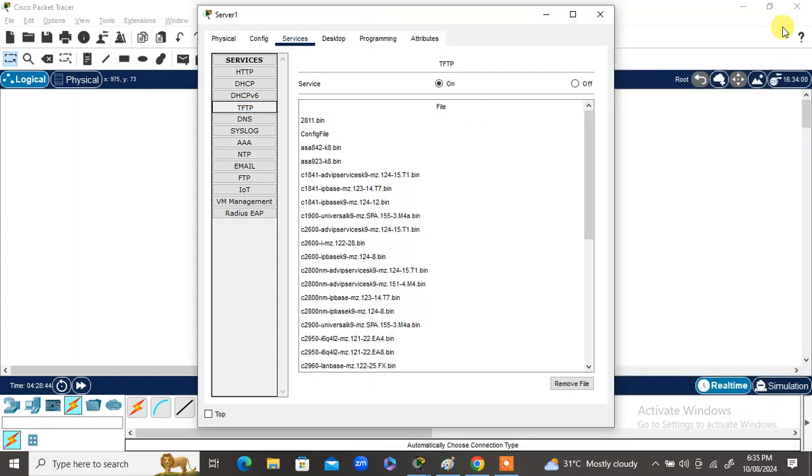So guys, I hope I have made you understand how we can restore the IOS from the TFTP server. In any case, if your IOS is getting corrupted, or you may keep this in your pen drive, the same can be restored at any given point of time, right?